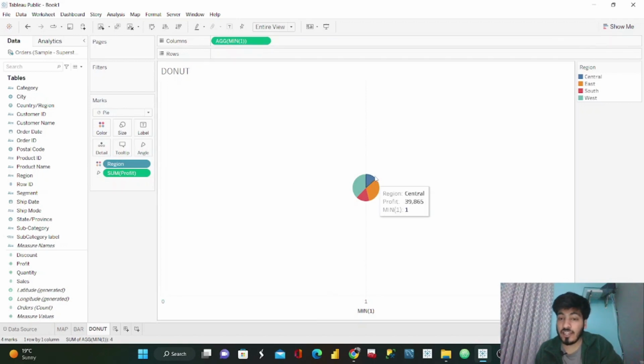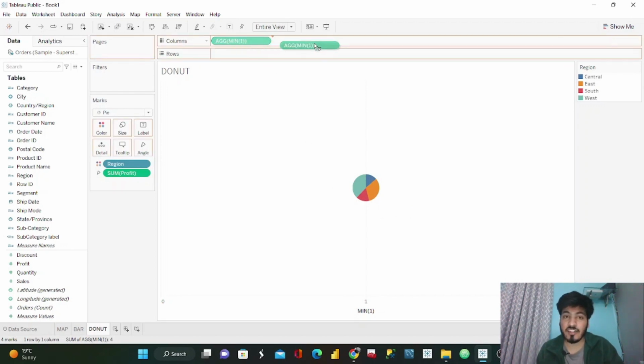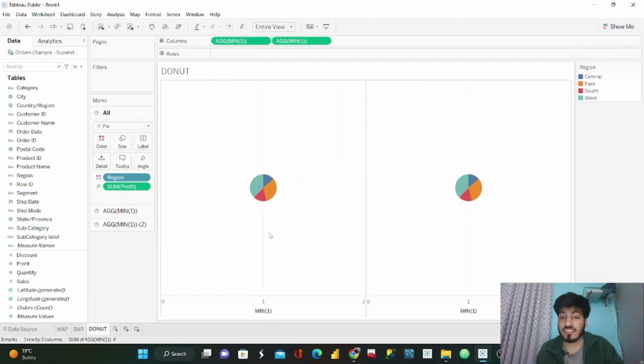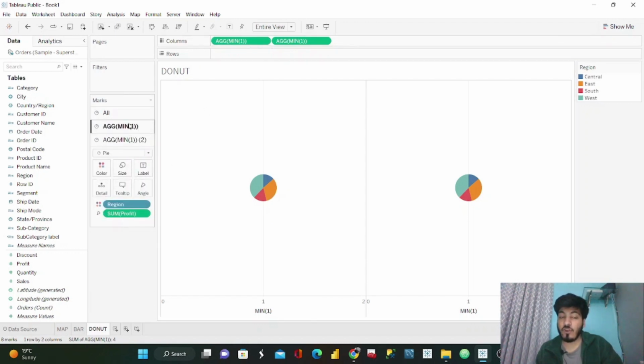So at one point our pie chart is there, right? Now I will duplicate it, Control-click and drag to duplicate it to the column shelf. Now you can see my two pie charts are there, right? Whenever I create these two calculations, on the left hand side you can see we have two mark shelves, which we can customize differently, right? In the second one, I don't want to show anything, right? So now you can see it's blank, right?